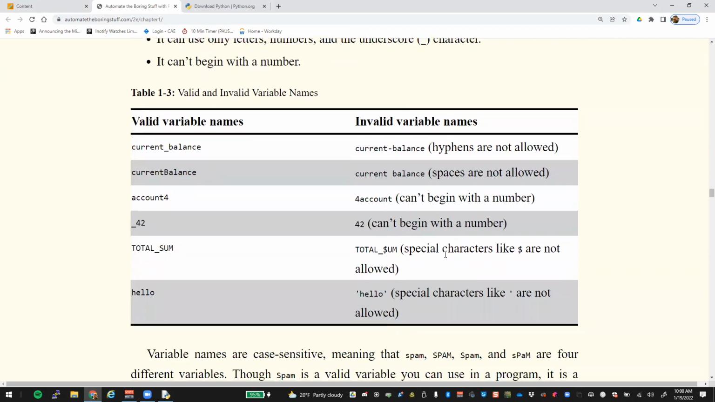All right. These are the rules when it comes to variable names. You can use underscores, but you cannot use hyphens. You can have a lowercase start, such as lowercase c for current balance, and you can use a capital B in the middle. This is also known as camel case. Okay? But you cannot have spaces between it like current space balance. It has to be all together. It cannot begin with a number, but it can have a number in it. So account 4 works, but I cannot have 4 account.